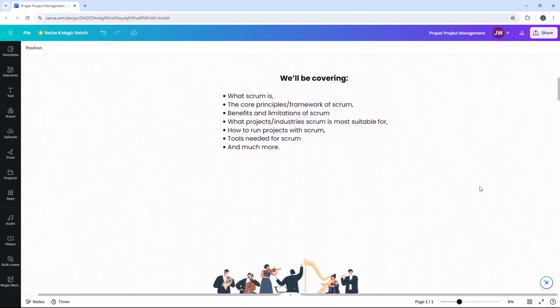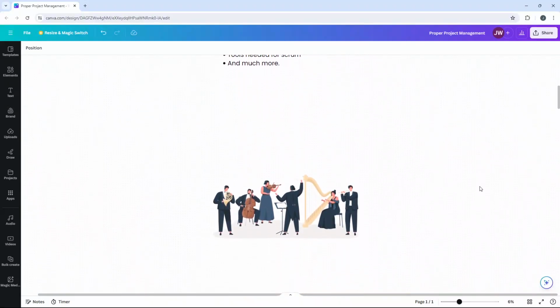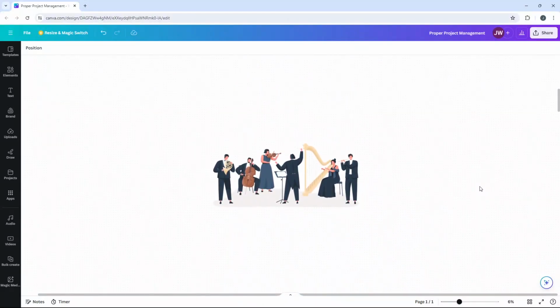So let's get started. Imagine you are preparing for a grand performance. You have talented musicians, your team, a score, your project goals, and a conductor, which is you. But instead of rigidly following every note, you adapt in real time, harmonizing as you go. That's Scrum, a dynamic, collaborative approach where flexibility meets precision to orchestrate success.